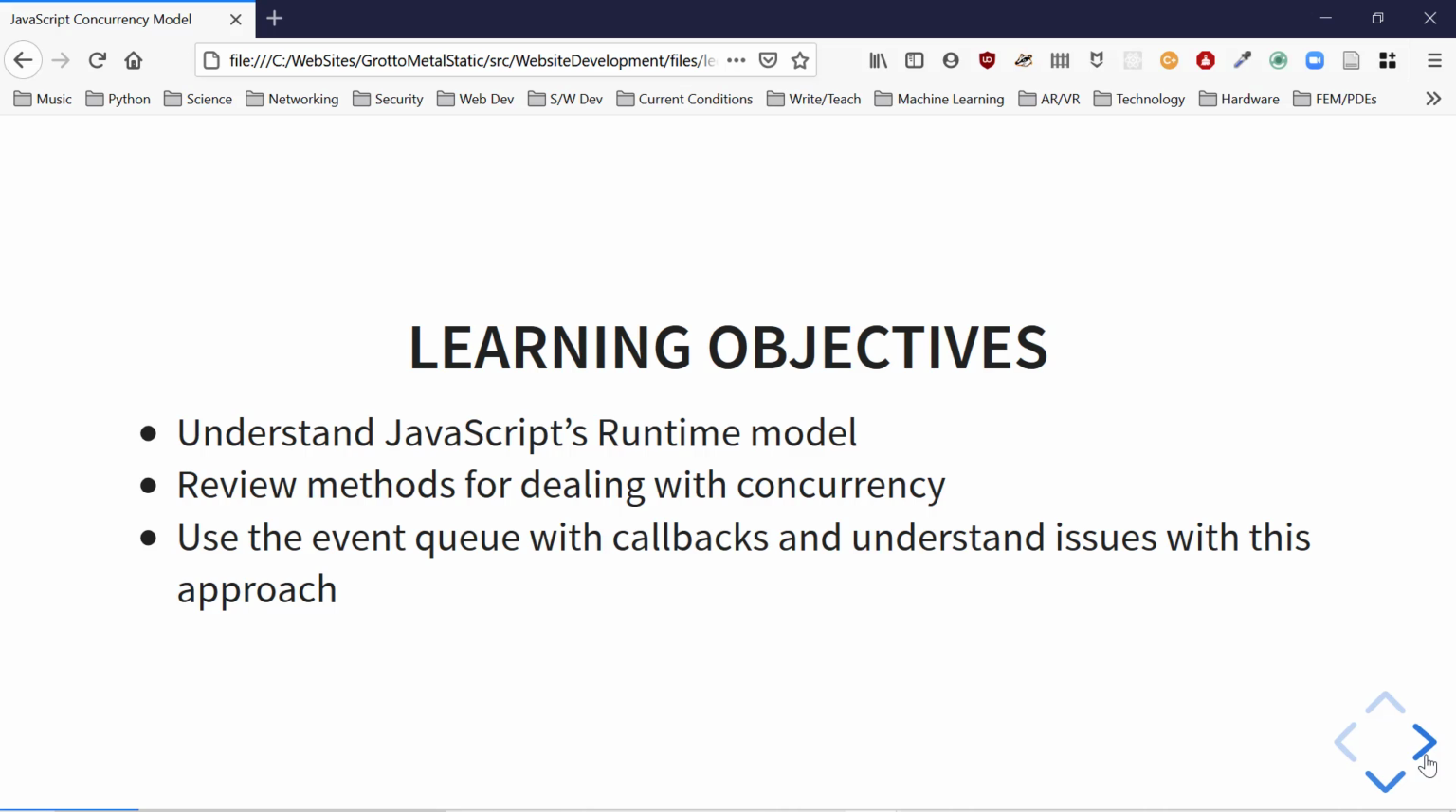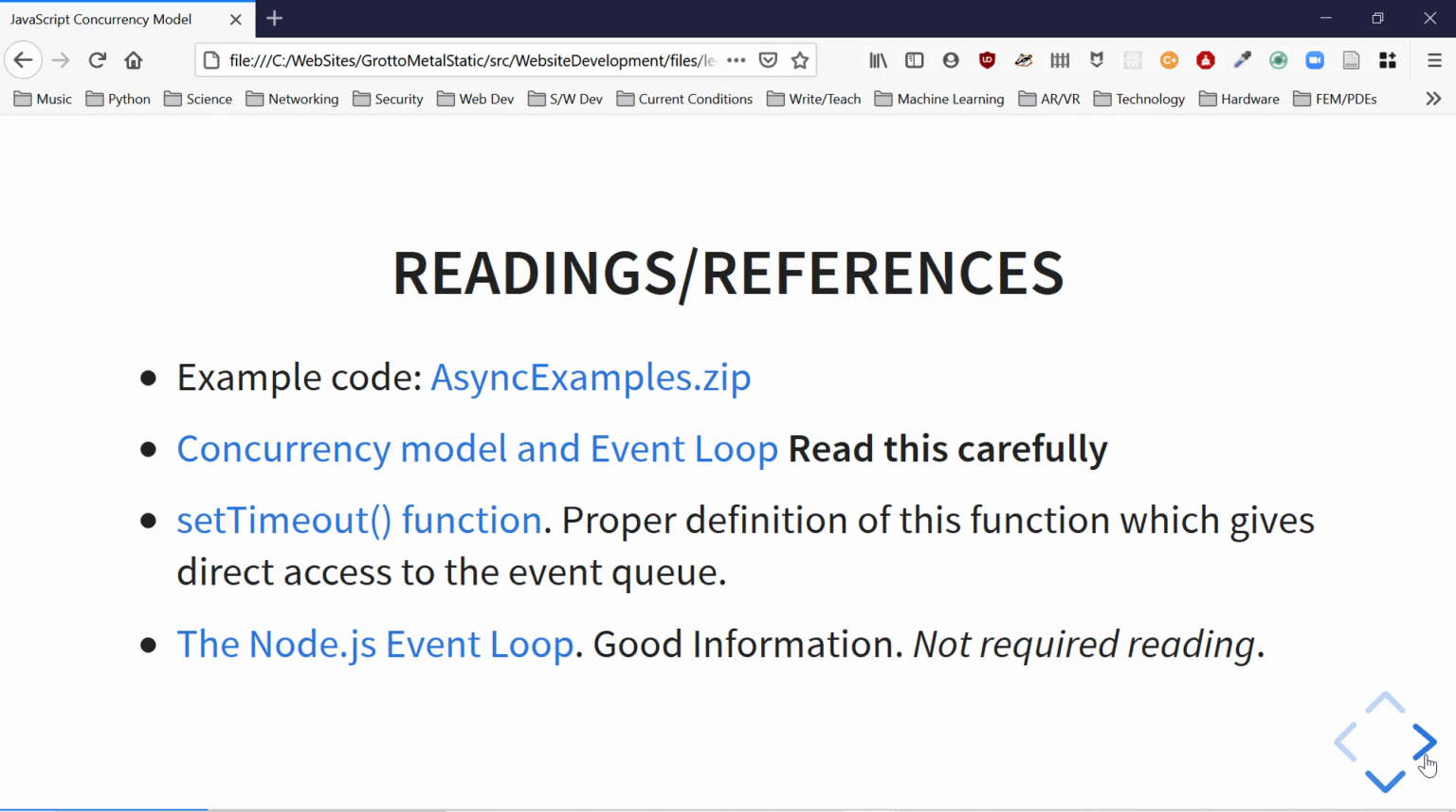So our learning objectives here are to get a basic view of JavaScript's runtime model, to review some methods for dealing with concurrency, and to use the event queue with callbacks to understand issues with this approach. So this is the basis for JavaScript's runtime asynchronous processing model.